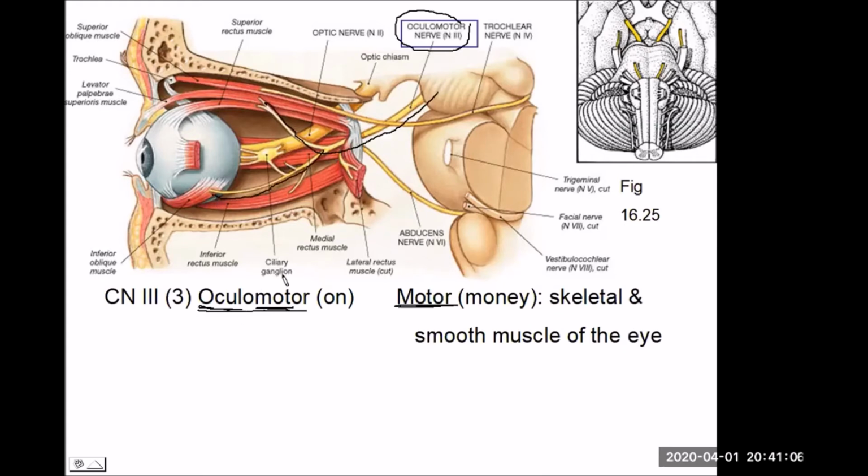So we don't have to be specific with naming the exact muscles, but we see the function here is the oculomotor nerve. It signals to both skeletal muscle surrounding the eye, as well as internal smooth muscle of the eye. And a great example would be the iris. So it's both skeletal and smooth muscle that's inside of the eye, and the external skeletal muscle that rotates the eye. So that's the function of oculomotor nerve.